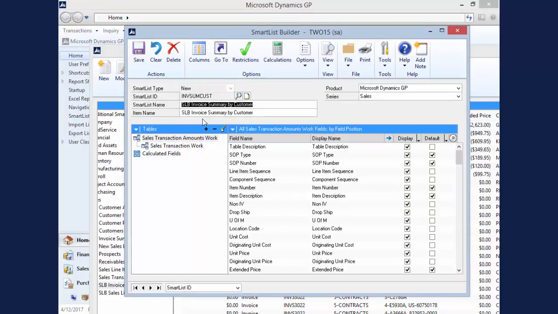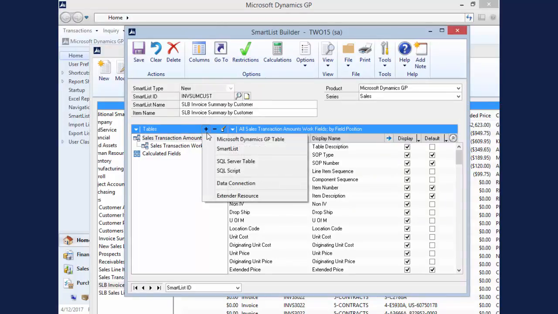If we look at the different table types we have, you can see that we have a lot of options besides just GP tables. We have SmartList, SQL Server tables, which allows us to pull any tables from any SQL database on our same server as our GP databases. SQL scripting, which allows us to do SQL select statements. Data connections, and extended resources if we need to pull those in as well. So we didn't have a lot of those options available in Designer to us either.